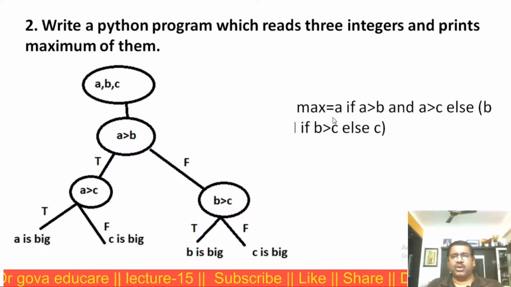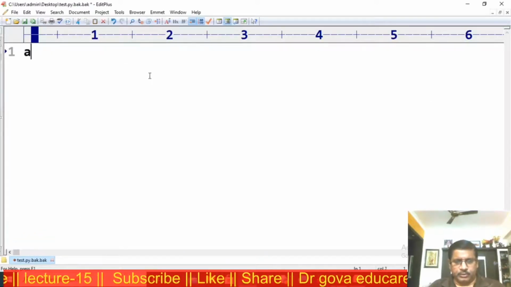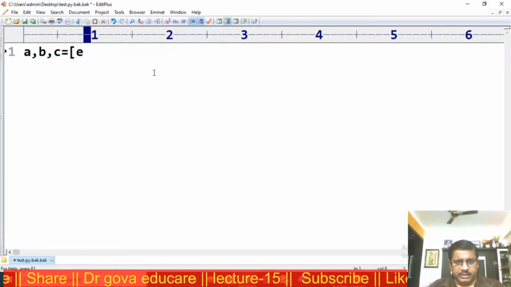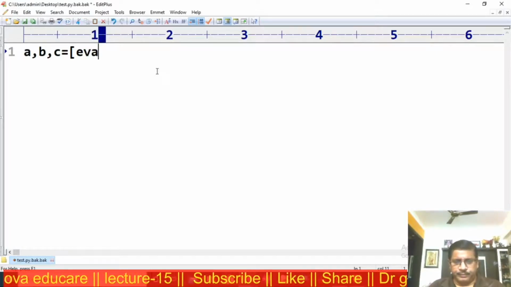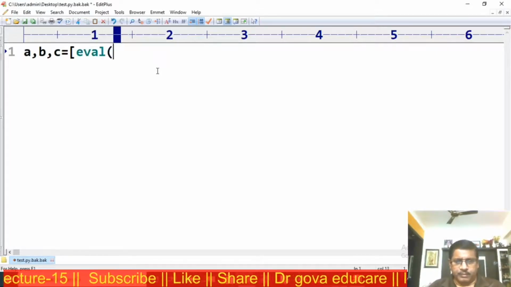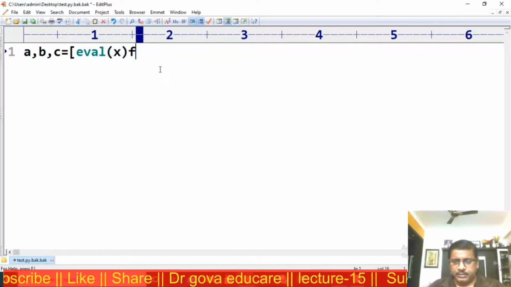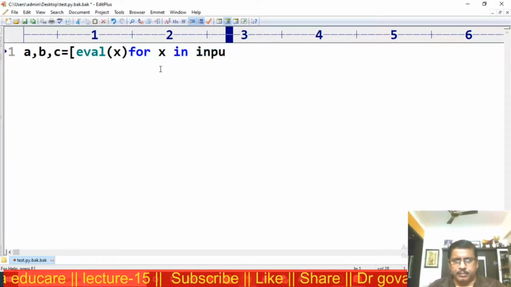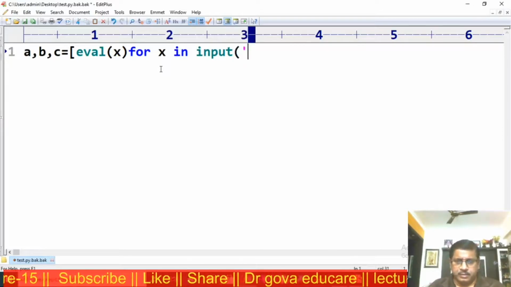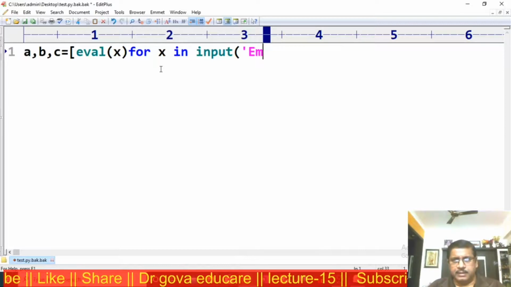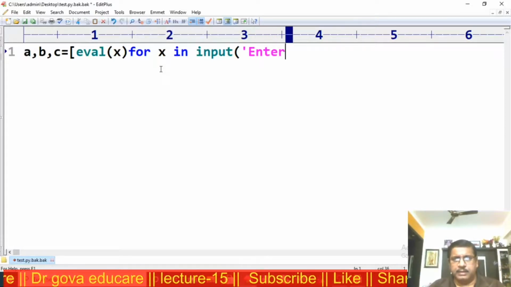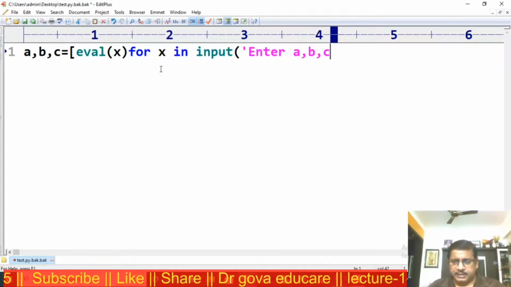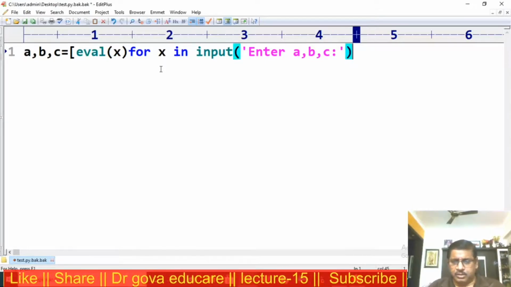This is the logic. Now I enter the values a, b, c, three values, assuming eval of x for x in input, enter a, b, c, dot split.